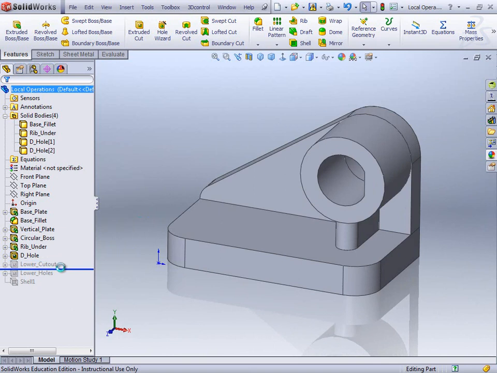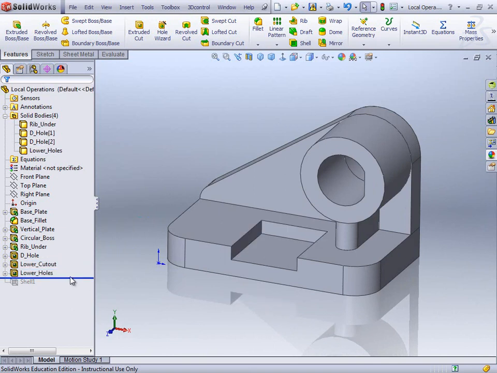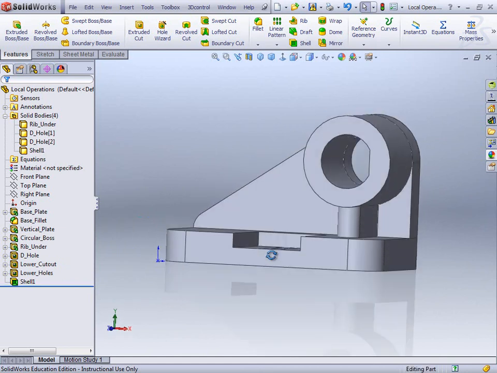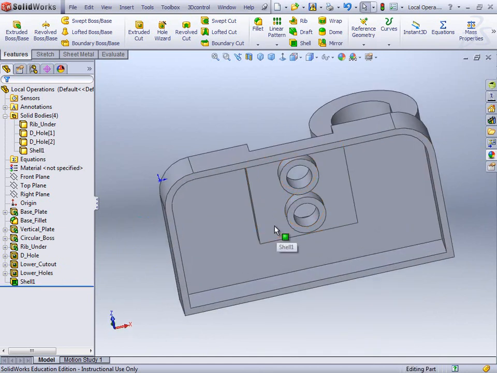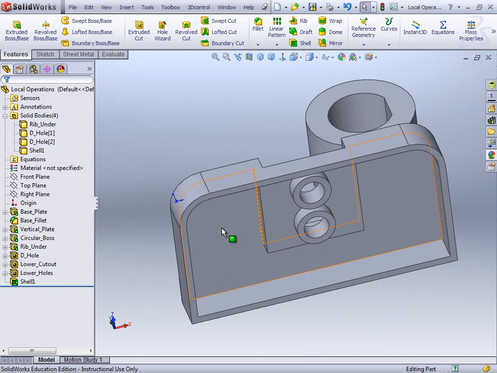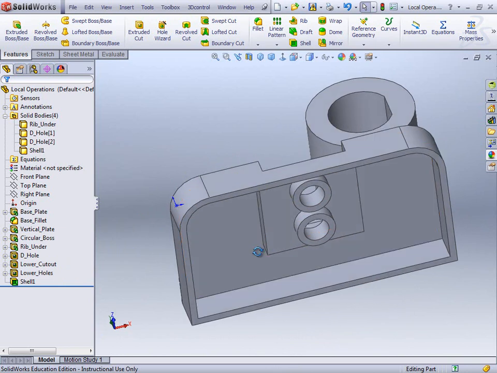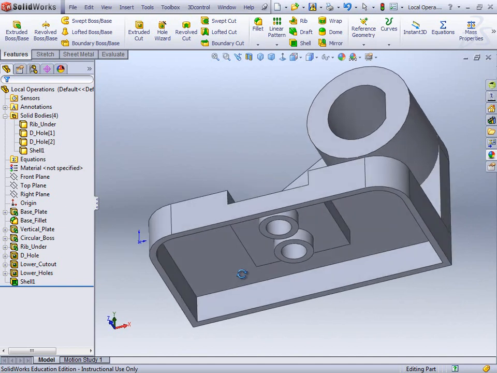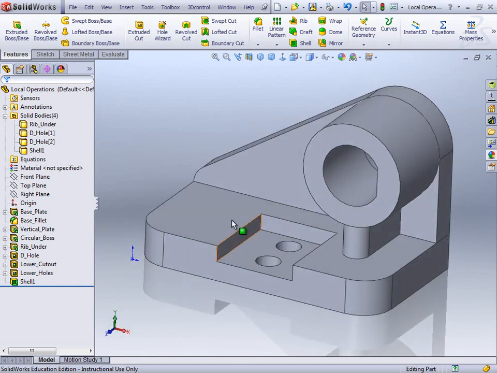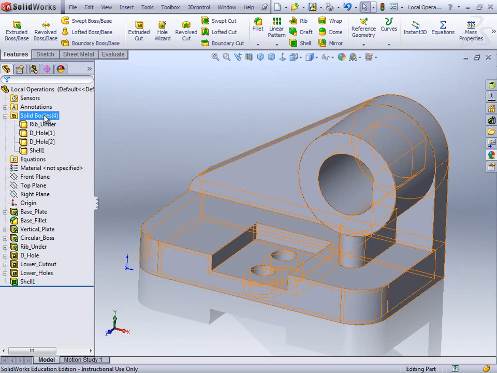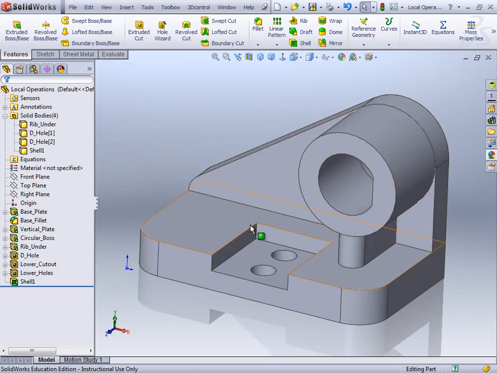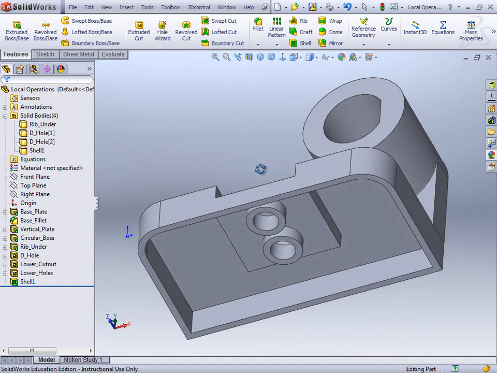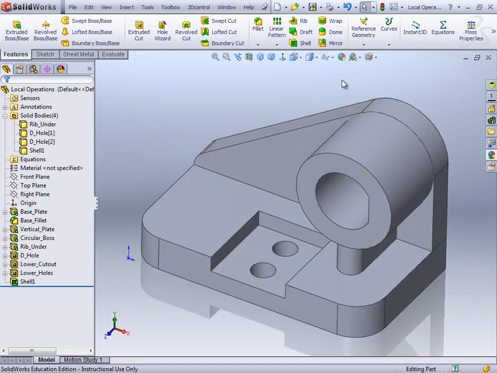That'd be enough with that. Lower cutout, lower holes, and if we pop down to the shell, you can see now the shell only affects the base plate, because we selected the face on this base plate. Okay, but it's all separate parts. So all well and good, we've created our shell exactly as we want it now, but we've got 4 separate parts.